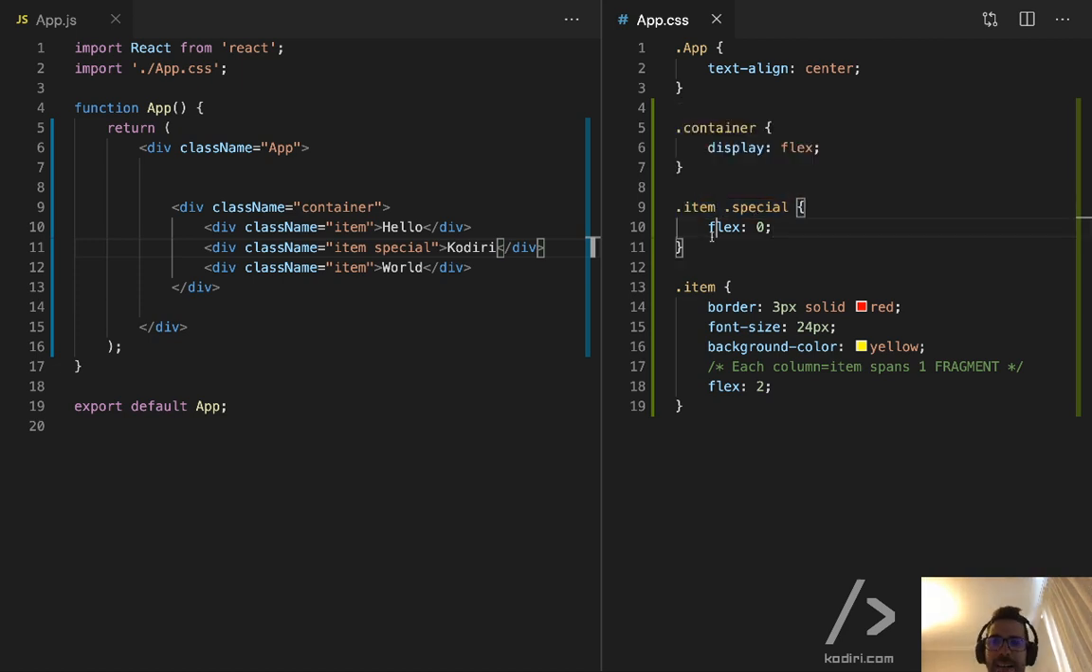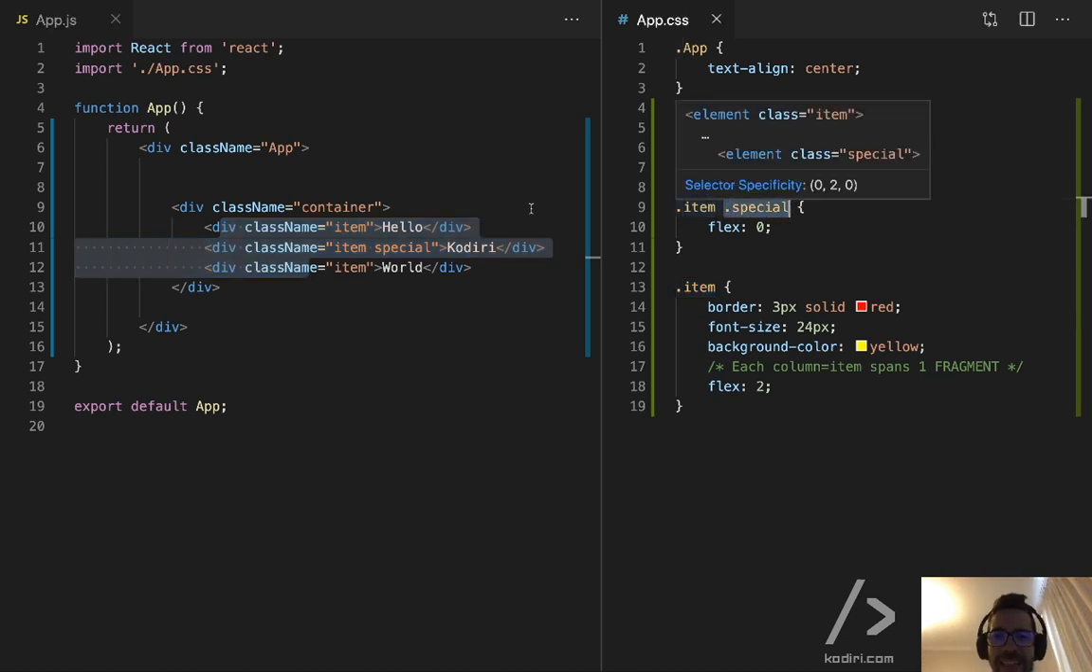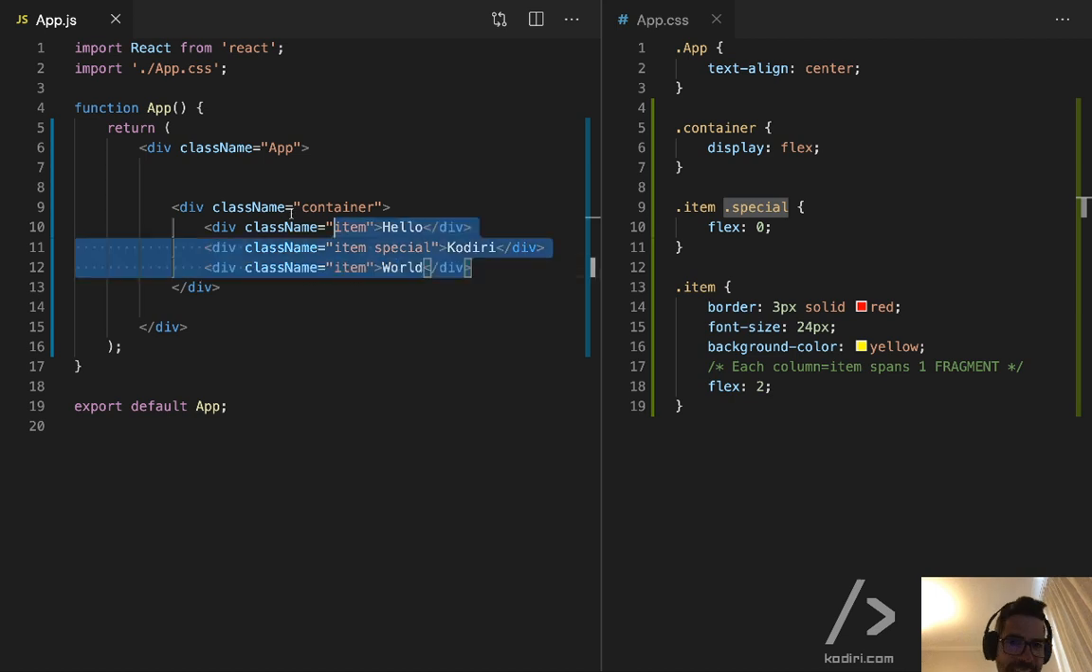The space means, hey, find an item. Do we have any item? Yes, we got 3 items so far. Fantastic. But wait a minute. Before doing anything else, please find another element with a class name special inside of the item, which is not the case. It's not the case.